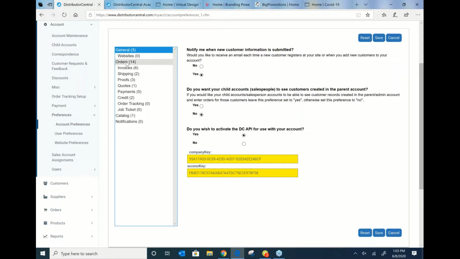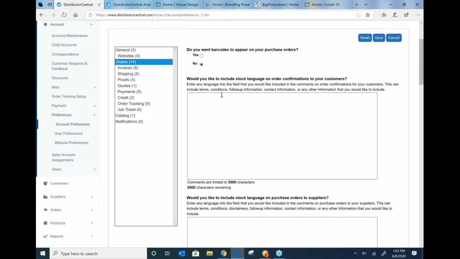Some other areas that you might want to take a look at is purchase order information. Distributor Central, if you're using it to build a quote or a proposal or use it for order management, is going to allow you to include some stock language and order confirmation details to both your customer and to your supplier. So if there's things that you want to make that stock language that your company just operates on, you can use these text fields here in your order preferences to include that. And this is just basically a text block. You can put anything that you want in here, but it's going to automatically include language on order confirmation.